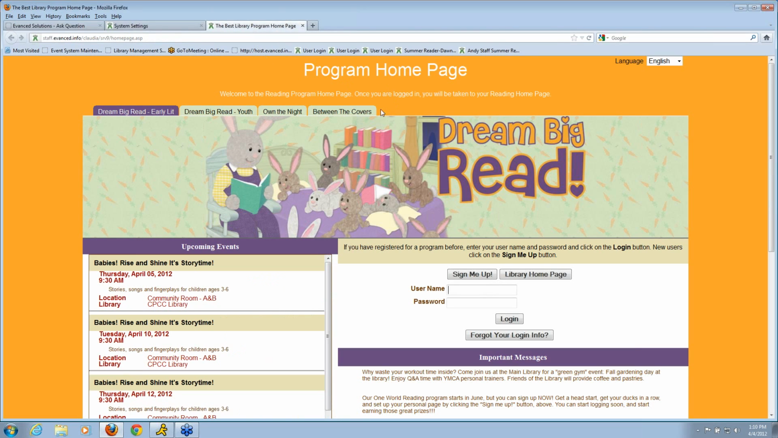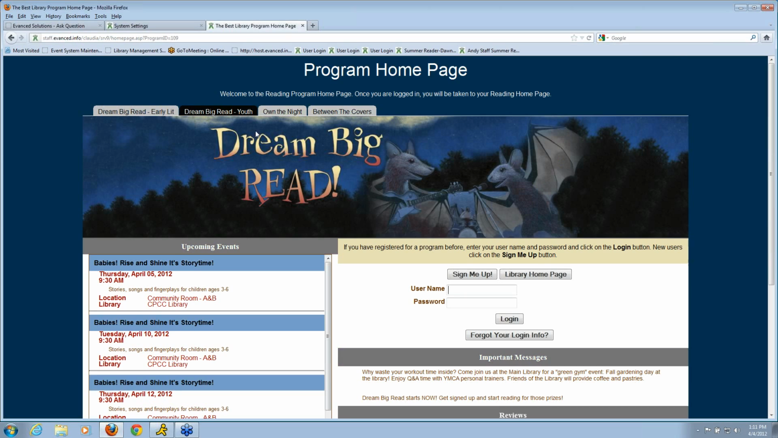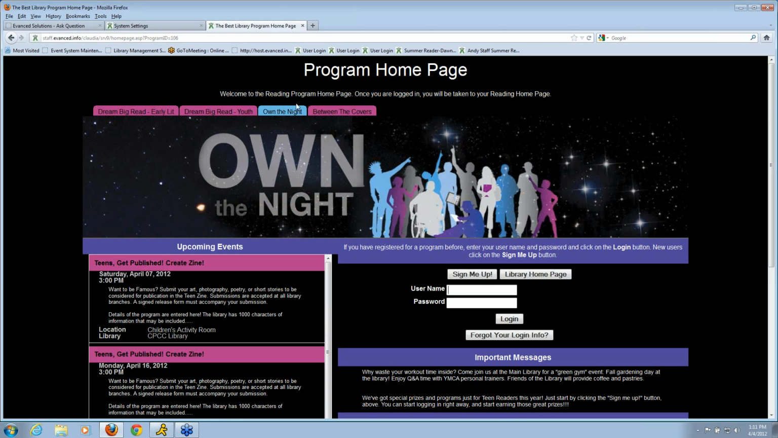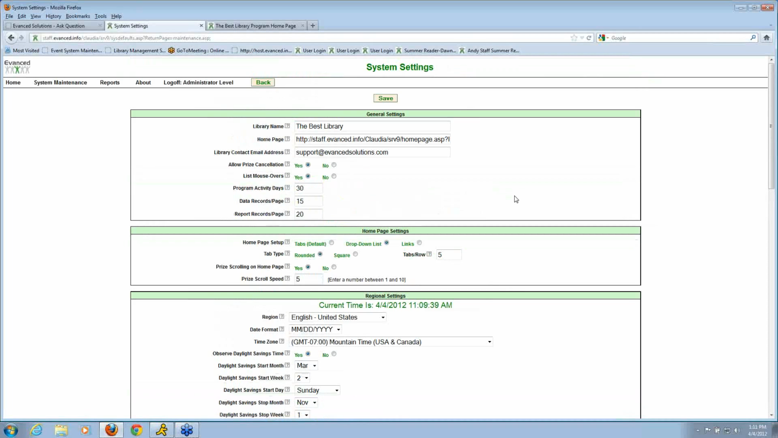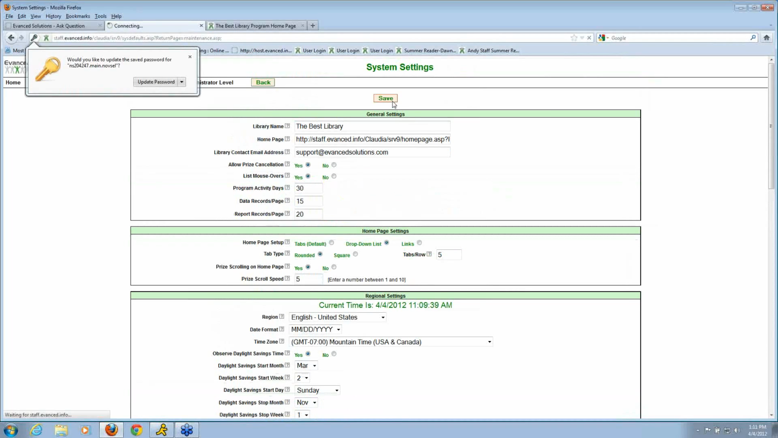If we look at this active program, you'll see that the different programs are delineated by tabs along the top. These tabs allow us to tab through the programs and change to view the various programs that are set up. There are other ways to set that up, and this is where you control that. Again, I'm in System Settings, Homepage Settings. So you see right now it's set to tabs as the default. We could set it to drop-down list if we like, and we'll click Save.